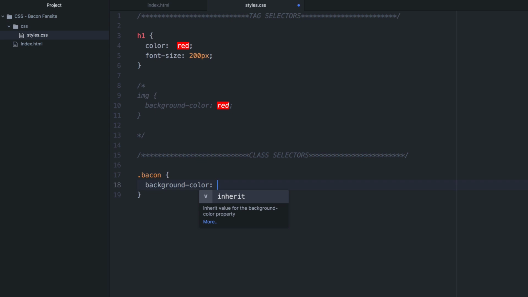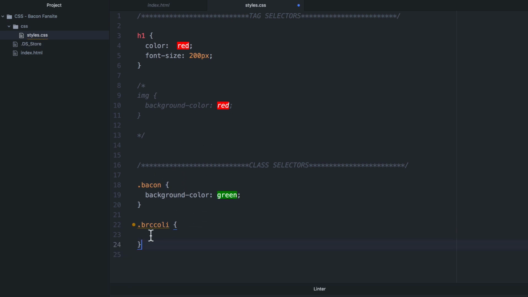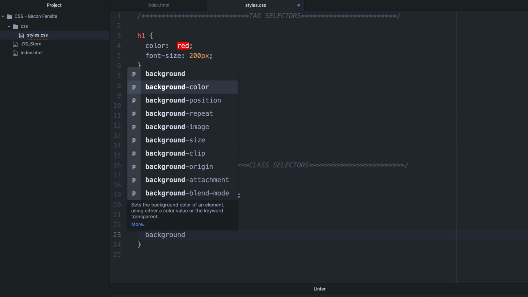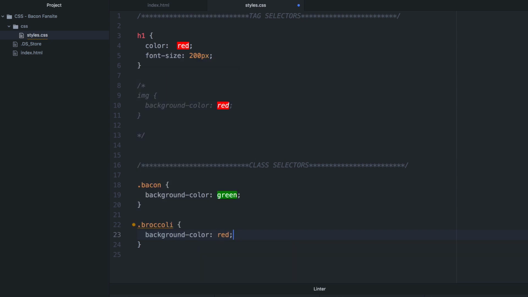But for the broccoli class, make sure you don't have any typos, because if you misspell the selector, the property, or the value, you might not get what you expect. They all need to be spelled exactly the same way as you spelled it inside your HTML code when you gave the class a name. So for our broccoli image, we want the background color to be red.